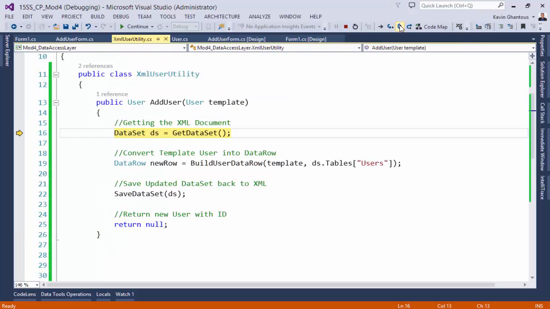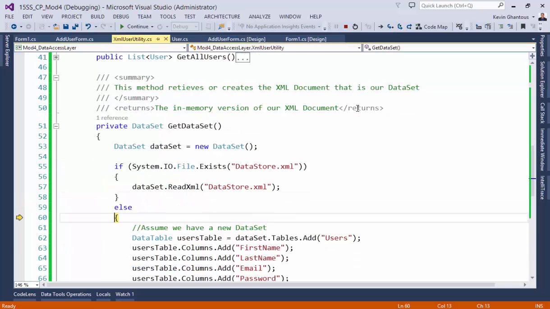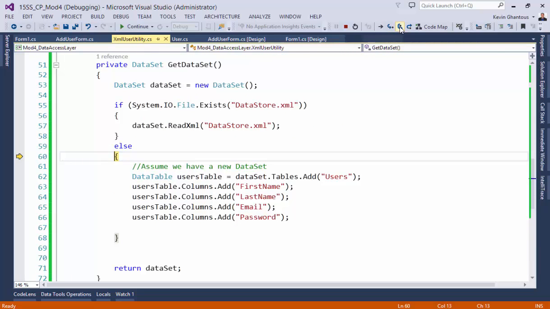So the first step will be to get the data set. We'll step into that. So we create a new data set variable, new object. We check for the data store.xml file if it exists. It doesn't. So we go ahead and we assume that we have a new data set. So we create a data table. We add it. We add columns to that table.